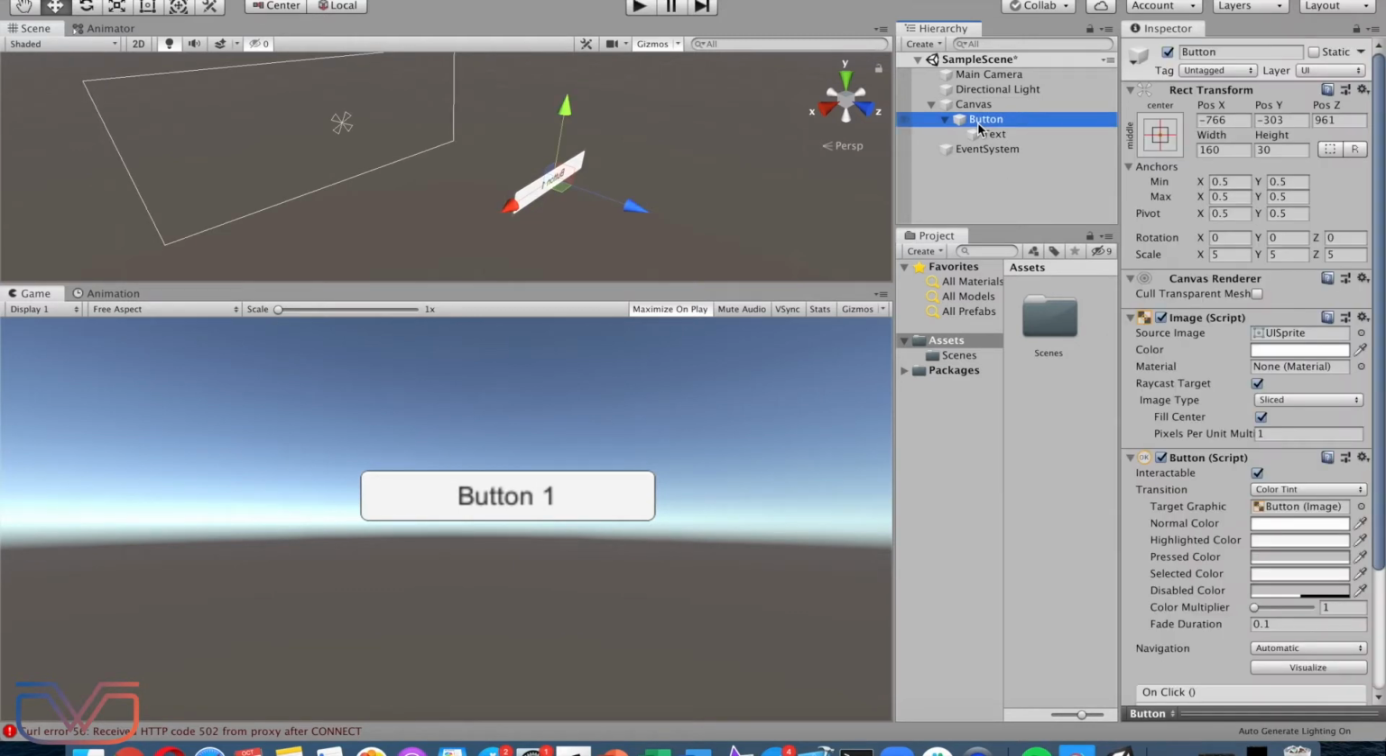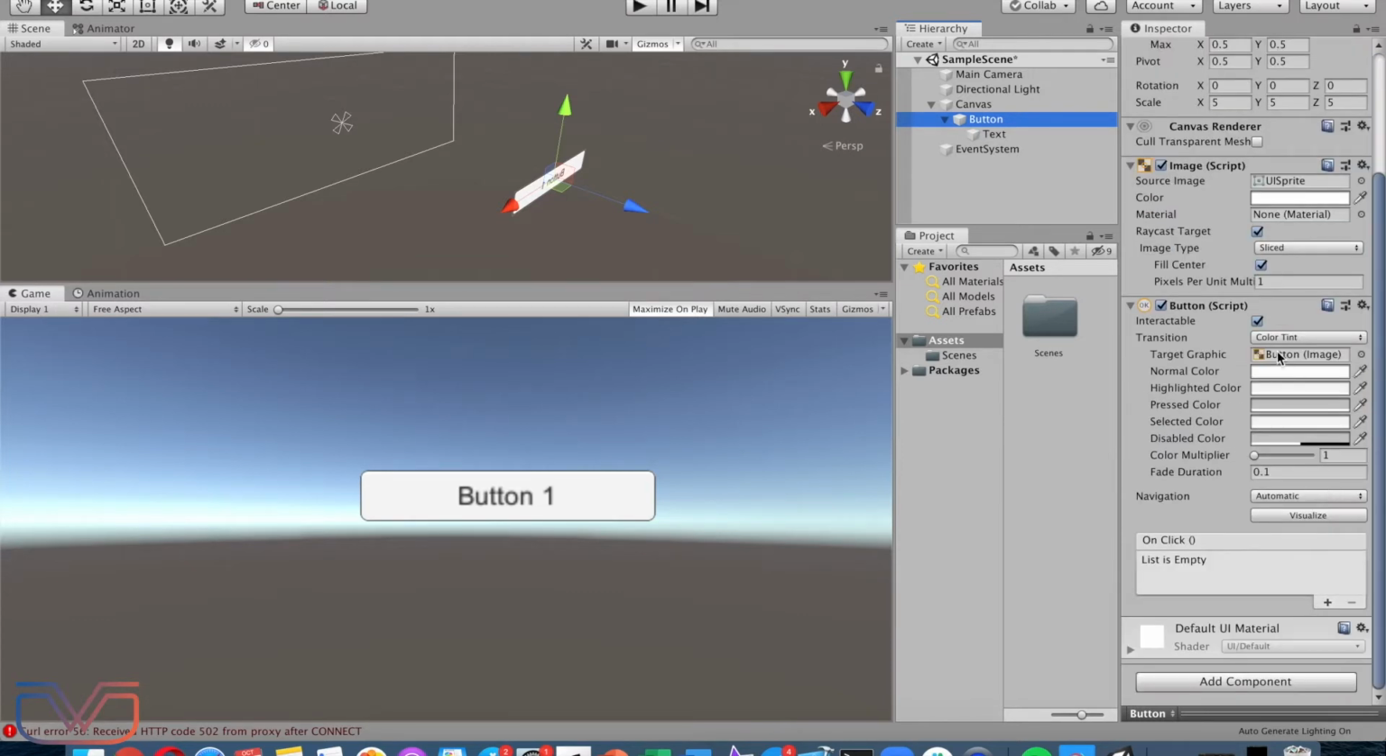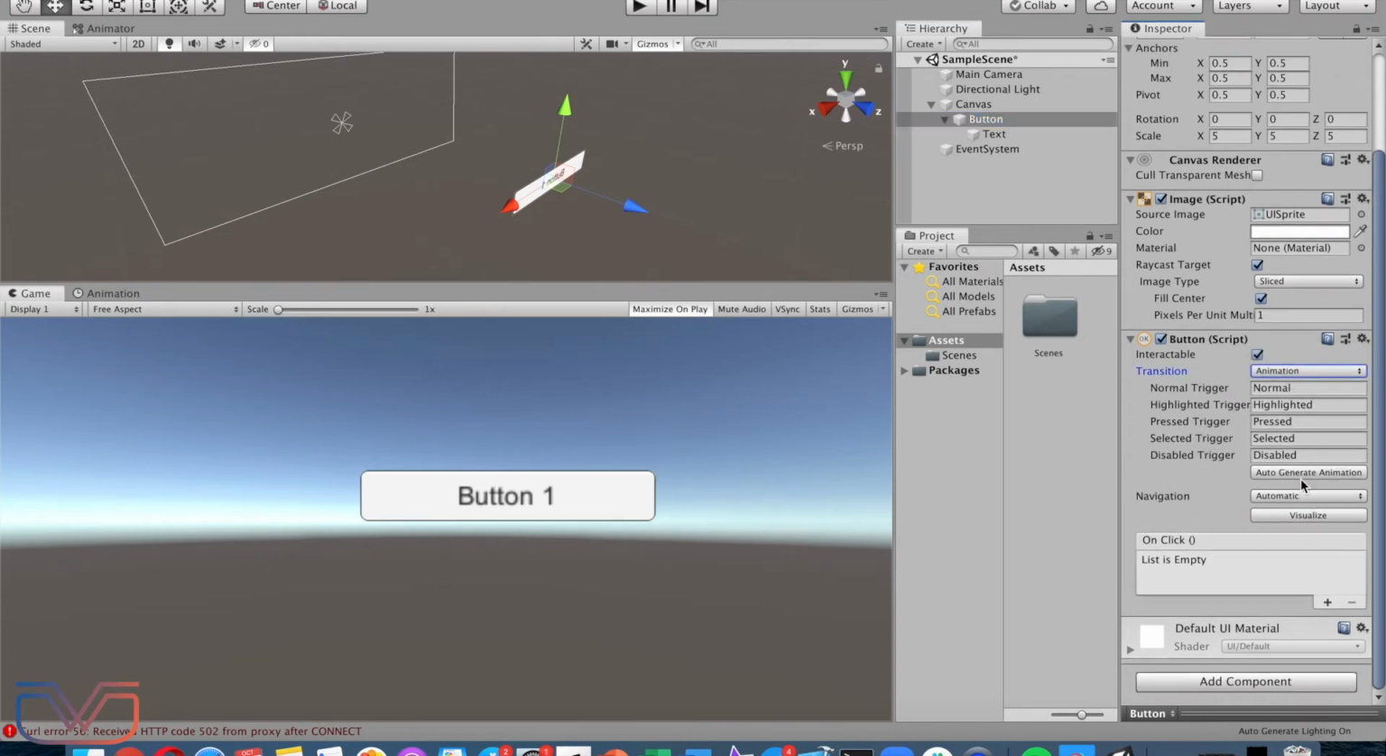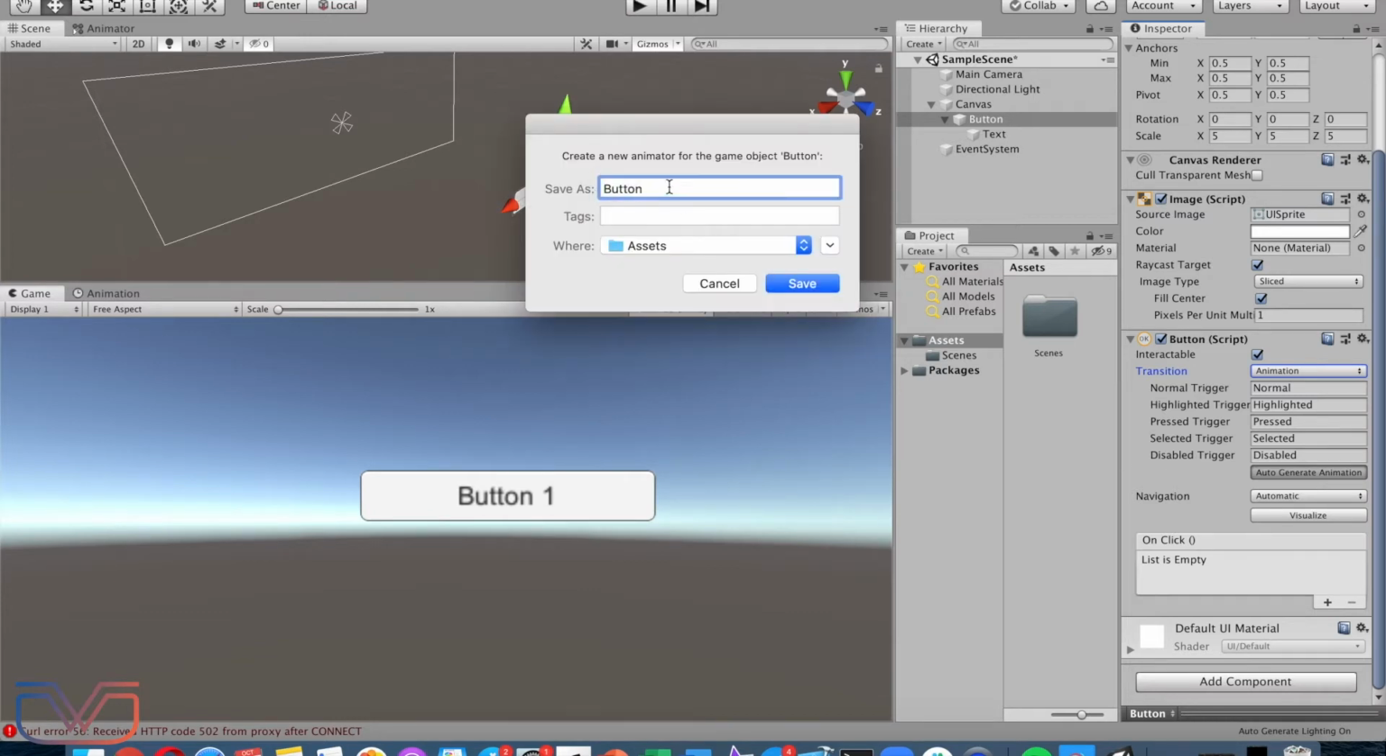Now let's start making the animation for the button. Go to the button inspector, button bar, and choose animation from transition options. Press on the auto generate animation button. You will see a small window for saving the animation. Name it whatever you want and press save.